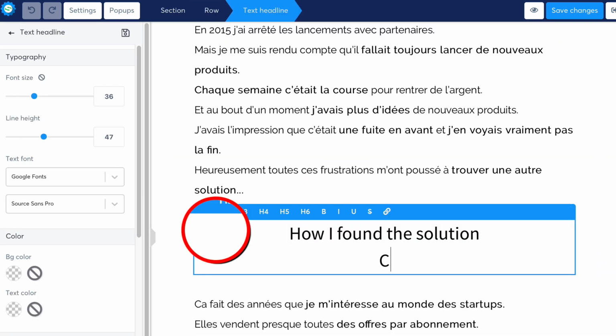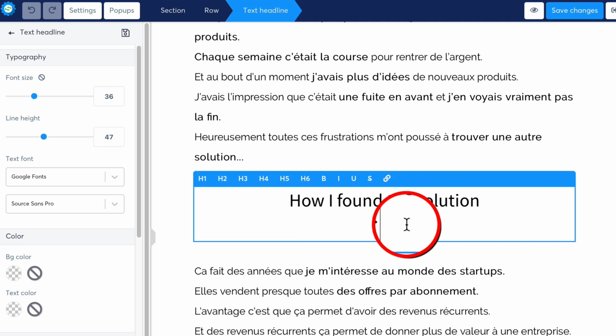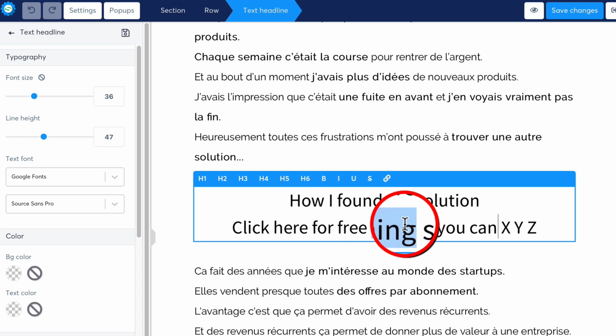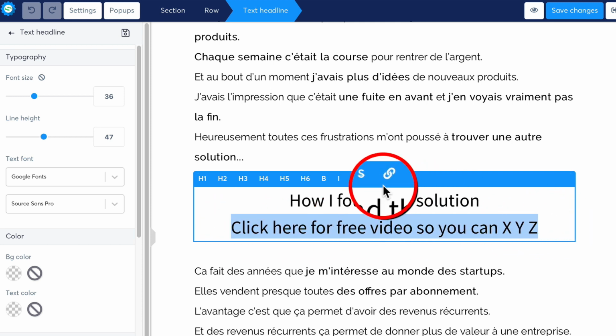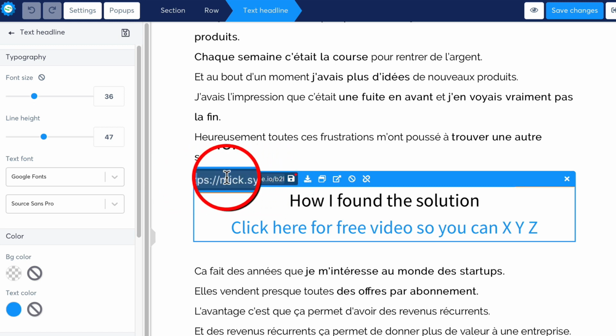So I'm just going to do this as a demo, okay? So, obviously change it yourself, but say click here for free thing to X, Y, Z. So thing could be video, book, whatever. I'll say video. And then we turn this into a link. Paste in URL. Remember we copied that to the clipboard. This is a link to the squeeze page.